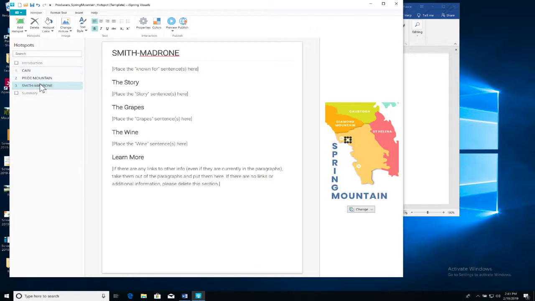And notice I only have 3 in the template, so this is how you're going to create a new hotspot for the next one. You come up here and you say Add Hotspot. It gives you 3 options. Do the ellipse.